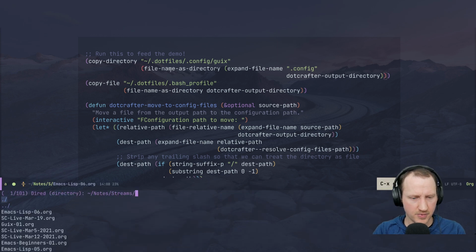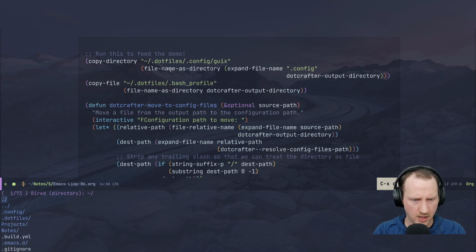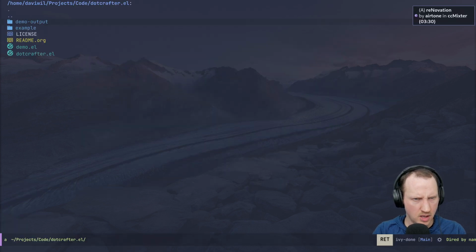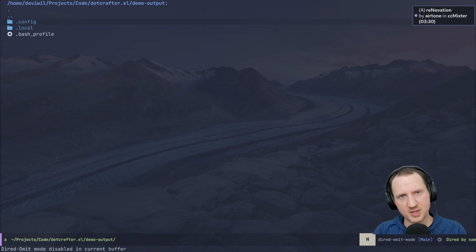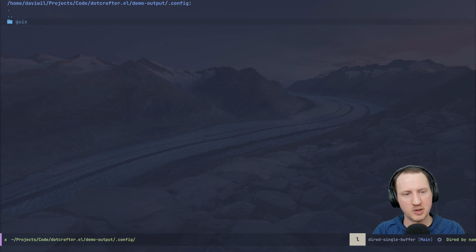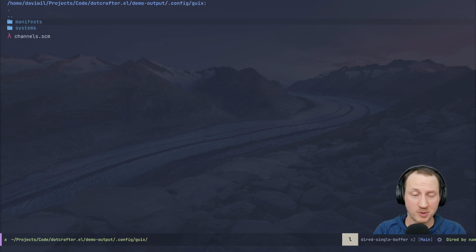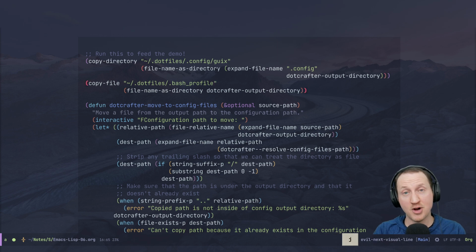But you know what? That's really interesting that it didn't show up. I might have to use something else, maybe the shell, just to do this in case this doesn't work correctly. So projects, code, dotcrafter.el, demo output. Oh, sorry, folks. Sometimes I forget that I have to show hidden files here. Okay, so that goes into config, that goes into geeks. All right, everything's there as it's supposed to be. My mistake. It's been a long day, actually, so I'm making a little bit of mistakes here.